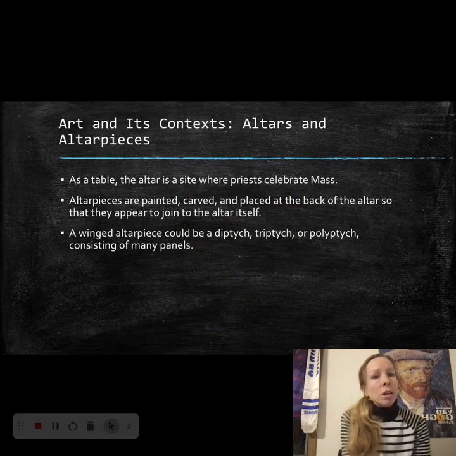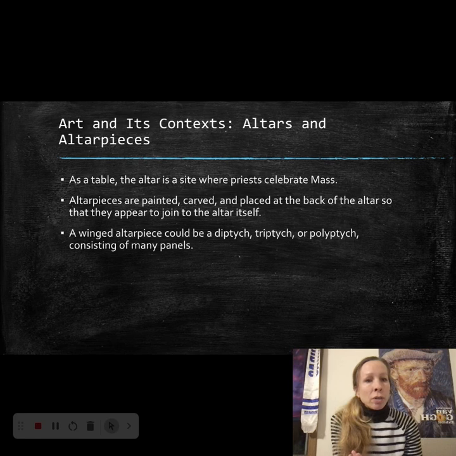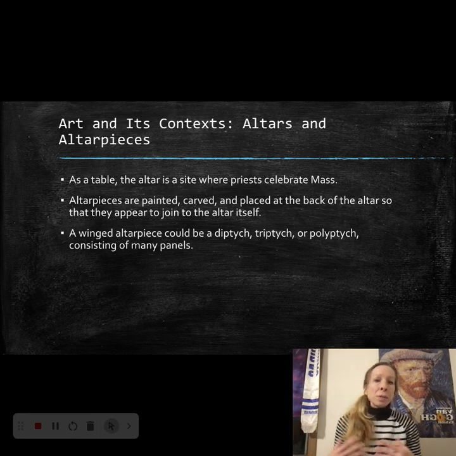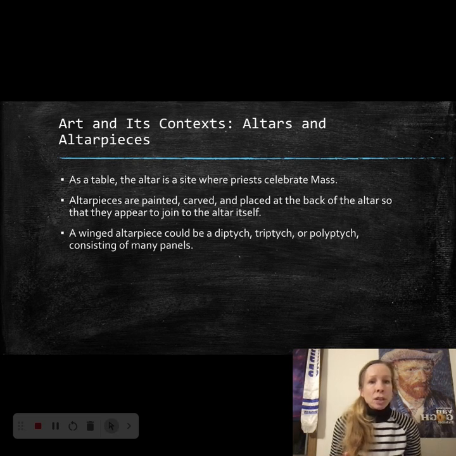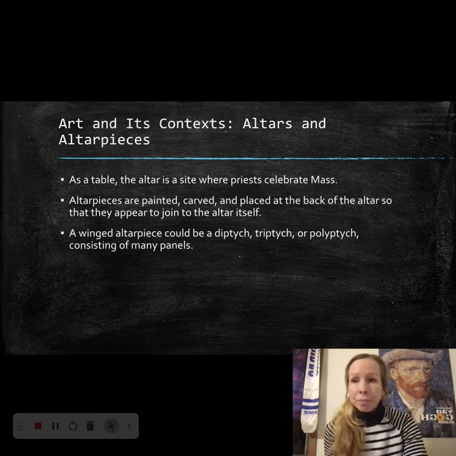Okay, so altars and altarpieces are very important. As a table, the altar is a site where priests celebrate Mass. The altarpieces are painted or carved and placed at the back of the altar so that they appear to join the altar itself, and then they can open up into a winged altarpiece, which could be a diptych, two panels, a triptych, or a polyptych, consisting of many panels.